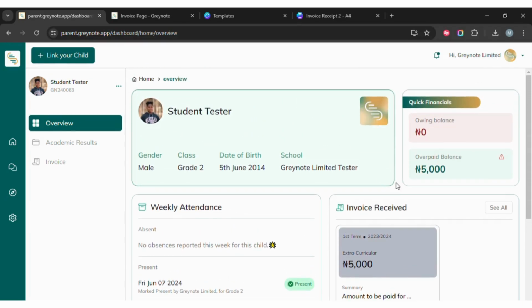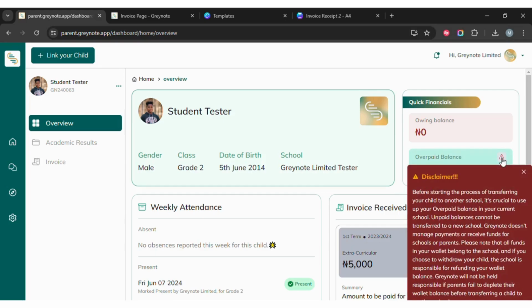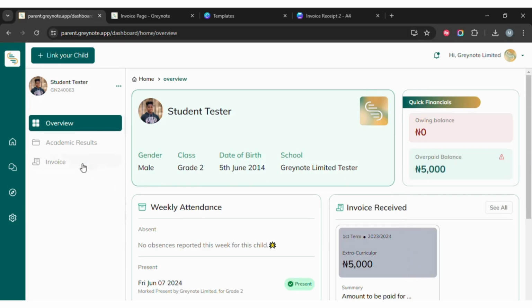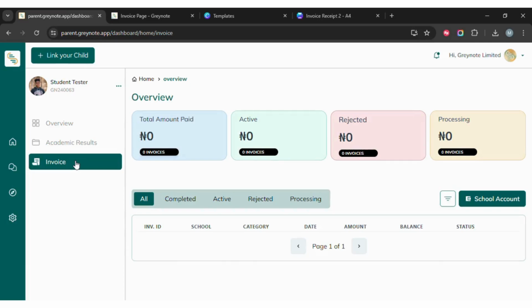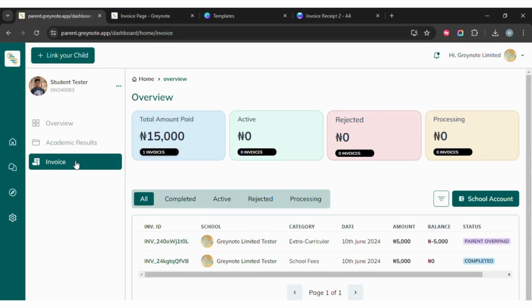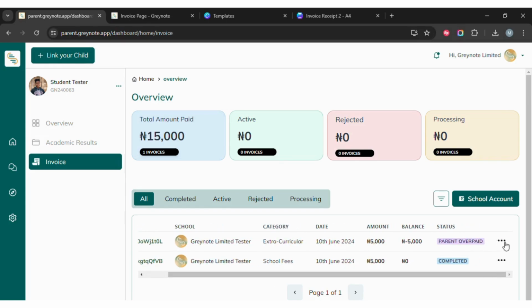Once the invoice has been accepted and verified by the school, the amount of the invoice will be deducted from the owing balance. The overpaid balance would reflect the surplus from the payment, which has been stored in the parent's wallet. On the Invoice tab, the status of the invoice will reflect that the parent overpaid, and the balance will be in the negative, indicating that the school owes the parent. Click on the Action button to view the invoice details.